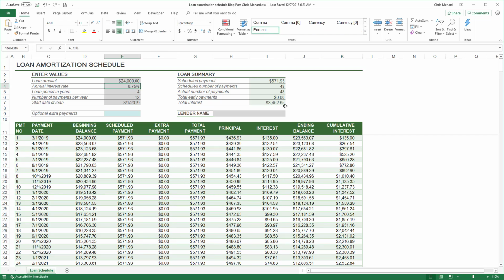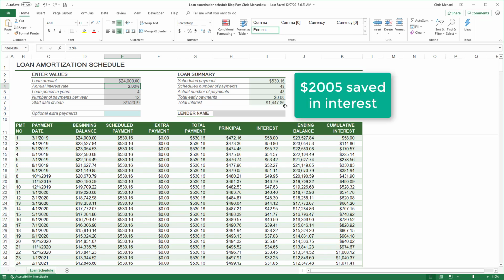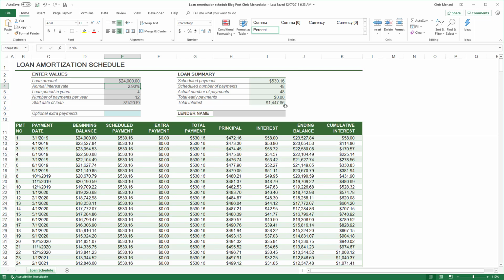Let's tweak this. Let's say you went to your credit union. Credit union says 6.75, we can beat that. They're going to give you 2.9. Your scheduled payment in column I should go down from 571, and definitely your total interest should go down. Let's see if that's true. They did. I'm going to undo one time. So there's a 6.75, and then I'm going to redo. That was Control Z, Control Y.